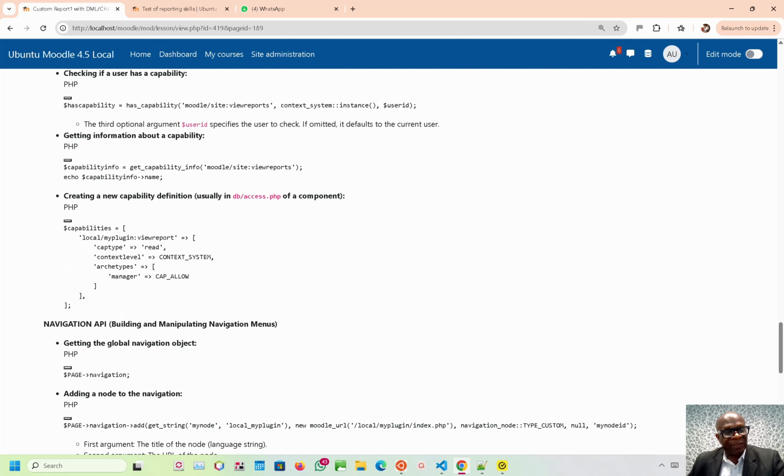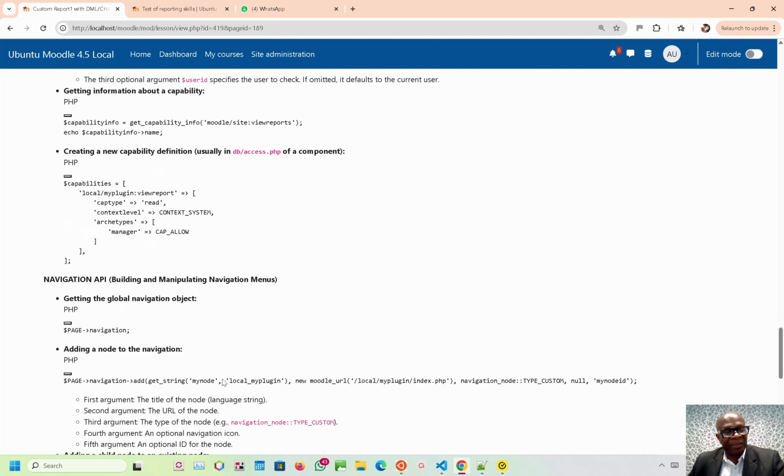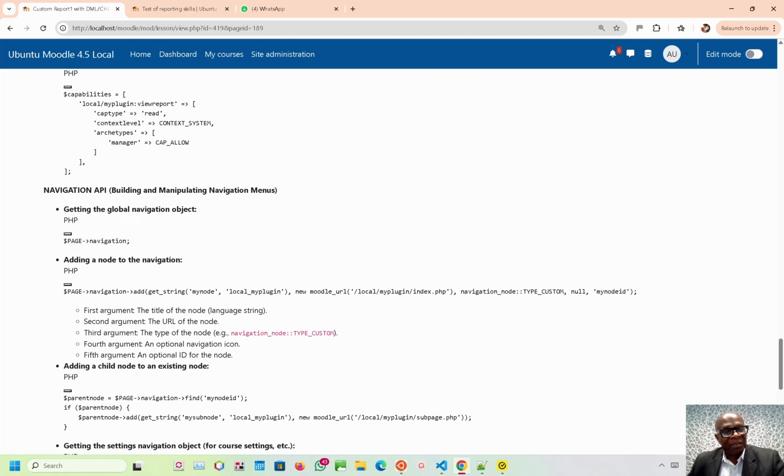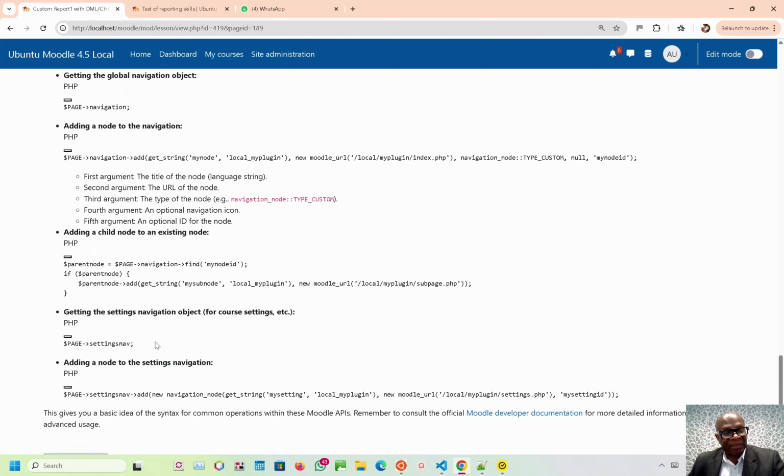Okay, and then the navigation API, which we've not really covered, but this gives you an idea of what we are really trying to do. So page navigation, adding a node to the navigation. This is how it's added. Adding a child to an existing node, like so. Getting the settings navigation object. This is the way, settings nav. And adding a node to the settings navigation.